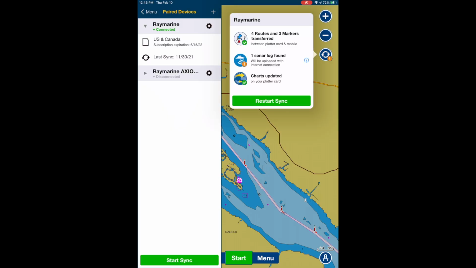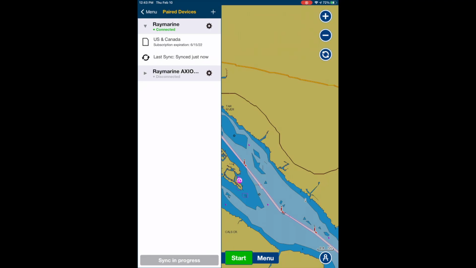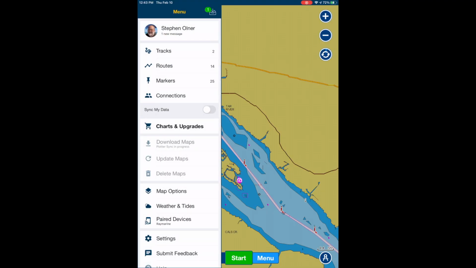Because I was recording this on my iPad, it didn't have internet connection, so what was happening was I got an error message basically saying it could not upload the sonar log to the Navionics servers, and that's what the little orange exclamation mark was about.